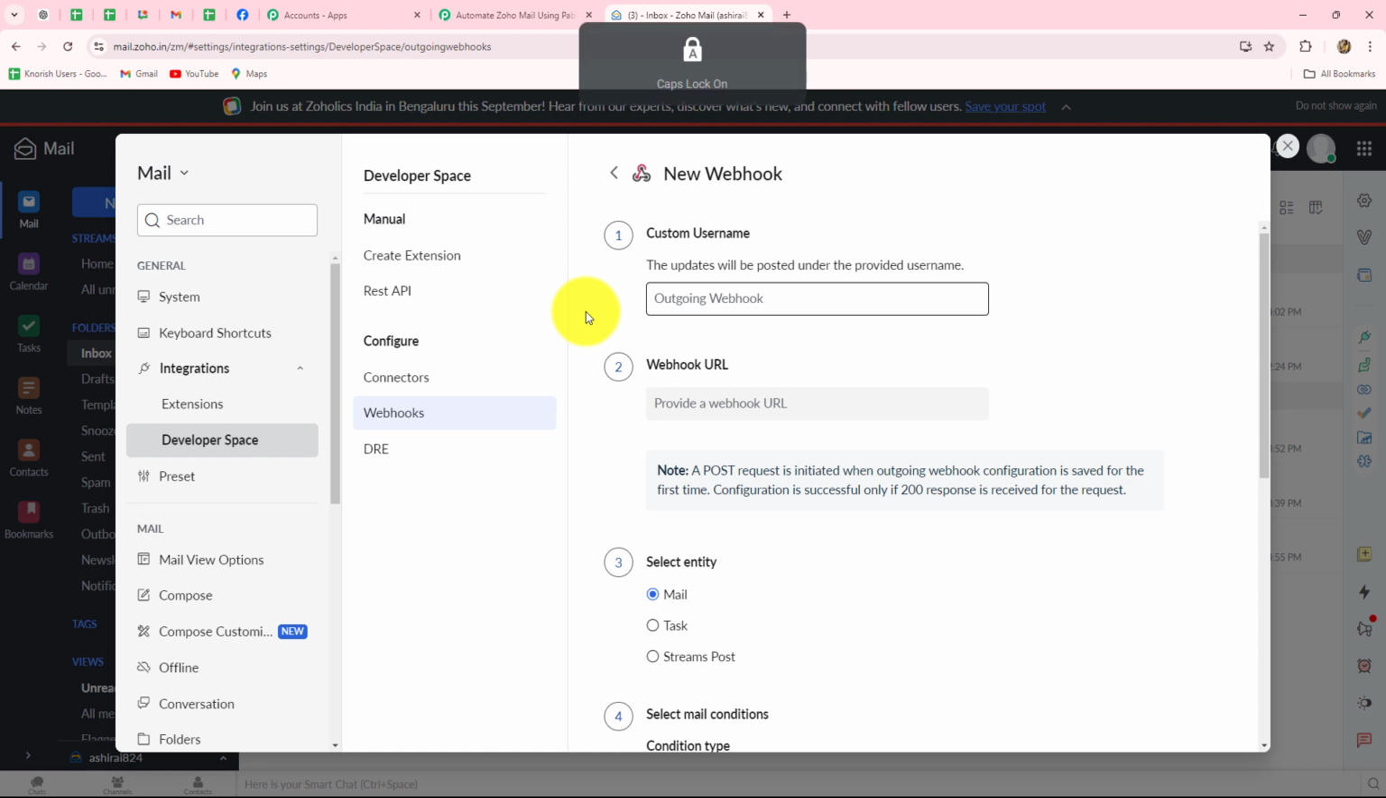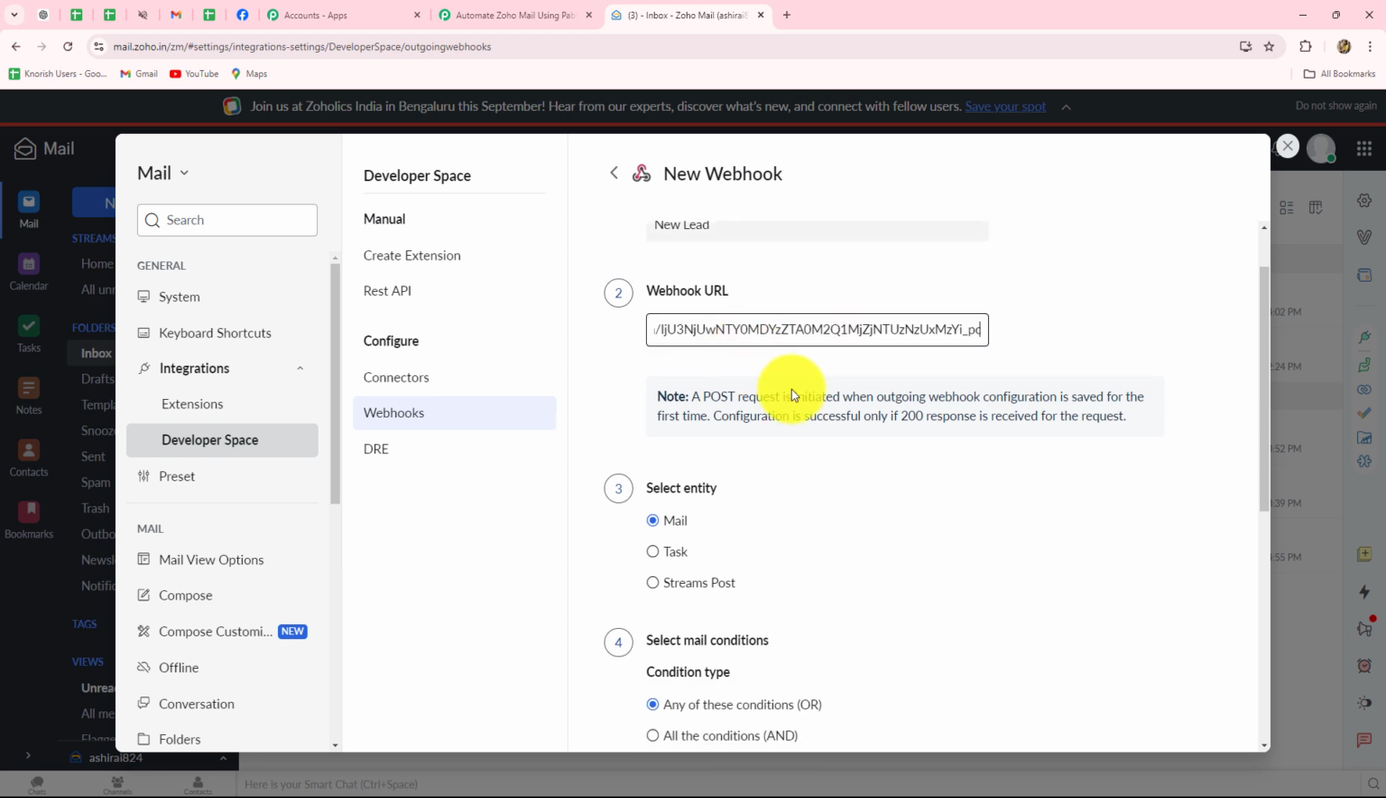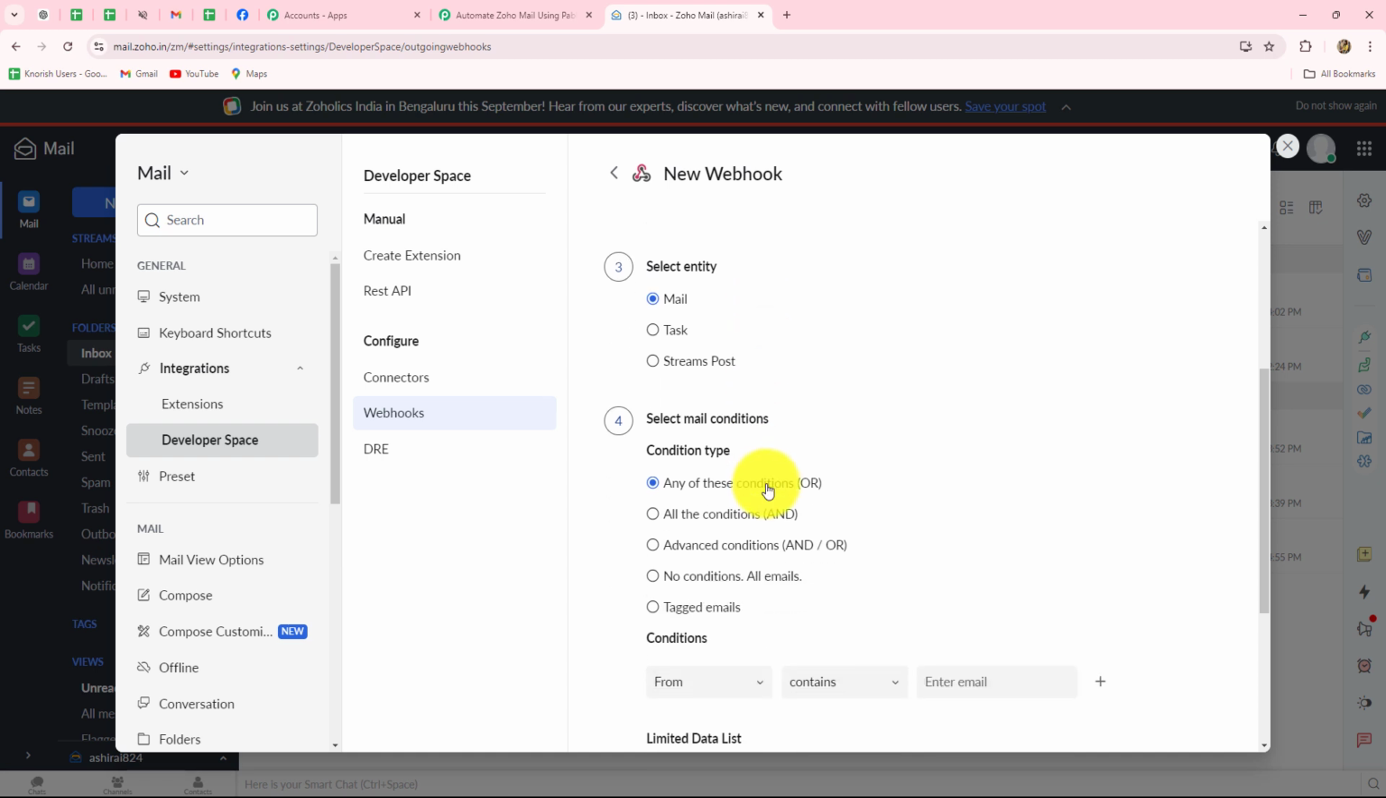Because I want that whenever a new lead is received in my Zoho Mail account, I capture the response. So New Lead will be the name of my webhook. Then we have to paste the URL which we have copied from Pabbly Connect in this field. Then we have to move forward.